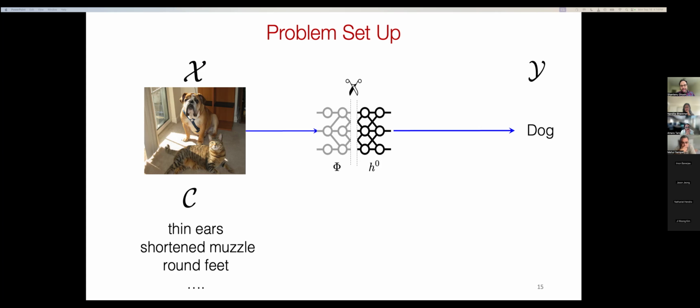We also assume that the black box is decomposed into two halves. One is phi, another one is h. Phi is the feature extractor, h is the linear head. By feature extractor, you can think of phi as all the convolution layers in a CNN or all the encoder layers in a vision transformer.